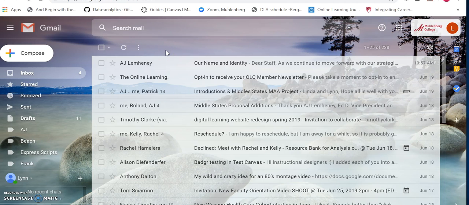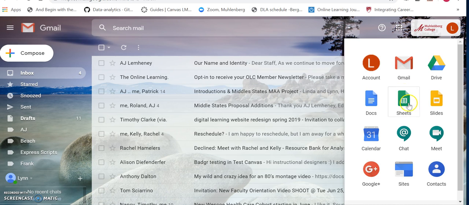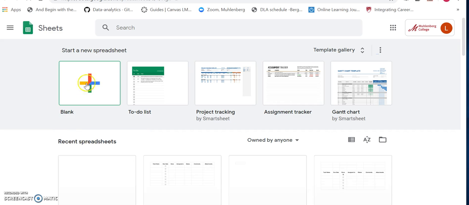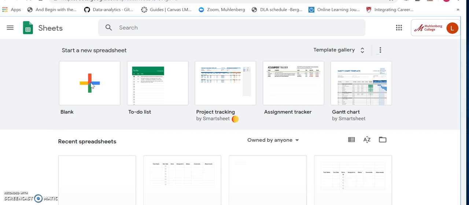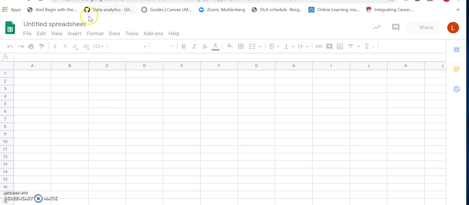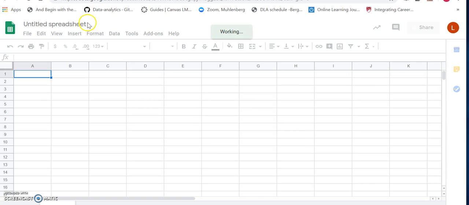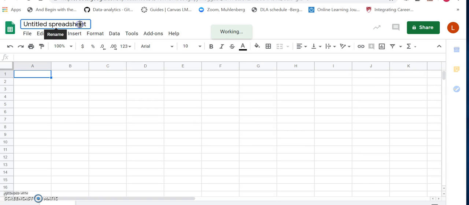In this tutorial, I'll be showing you how to use Google Sheets as a very basic project management tool. To access Google Sheets from your Gmail, click on the grid icon and select Sheets. Select the plus sign to launch a new spreadsheet. Name your sheet.